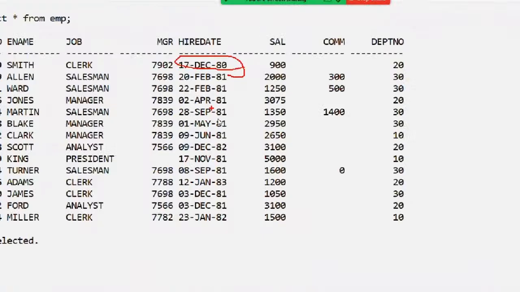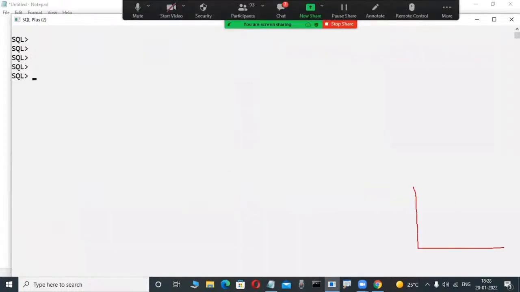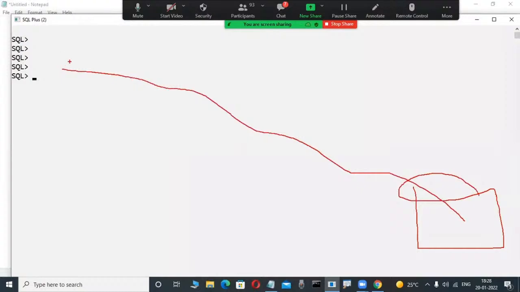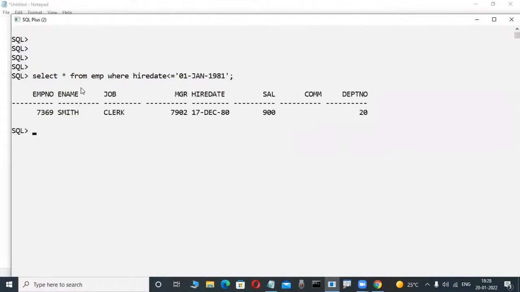If I want those employee details in my project, as a SQL programmer, where the data is available, how do I fetch it? I write queries. Observe: select star from table name where hire date is less than or equal to 1st January 1981, like this. Just writing the query.